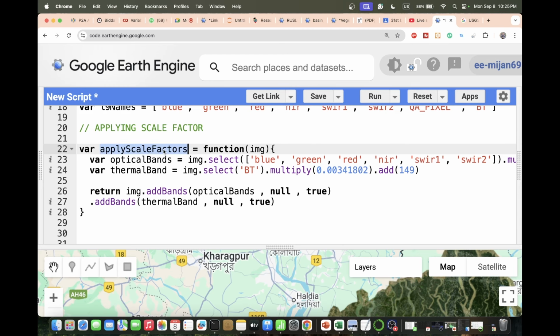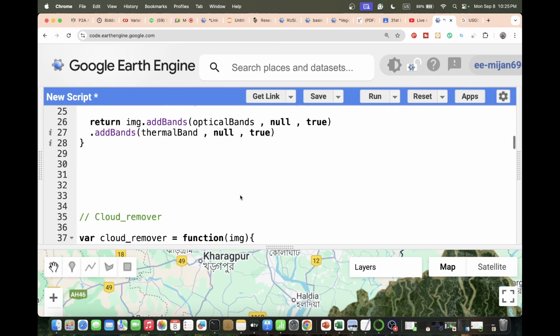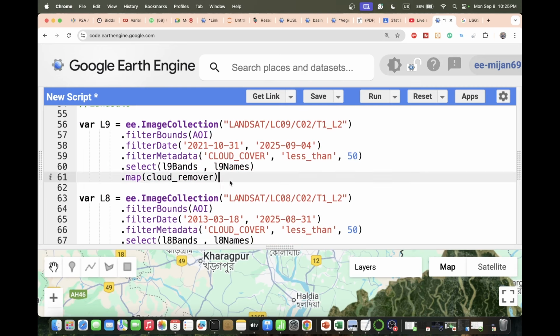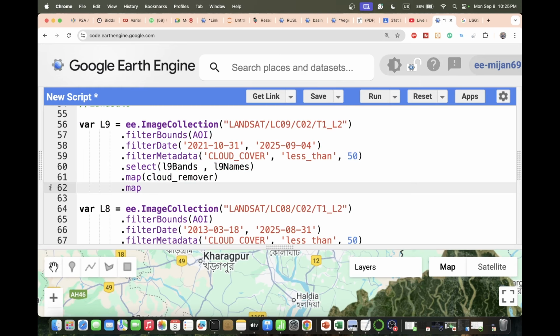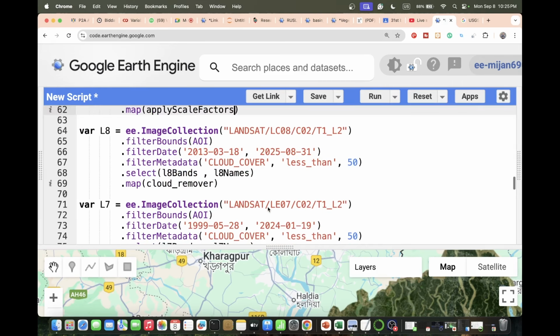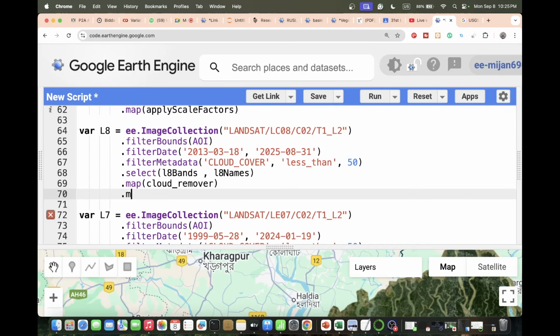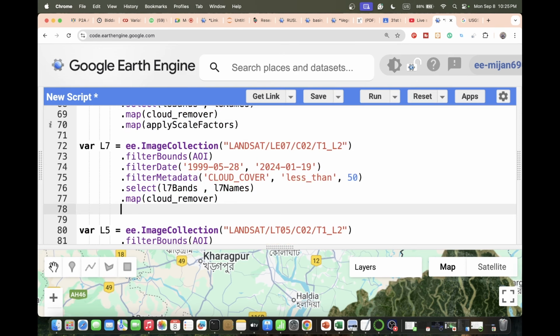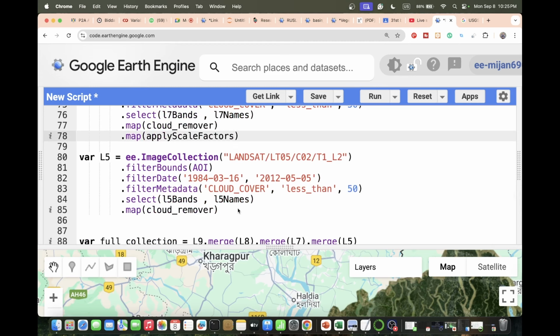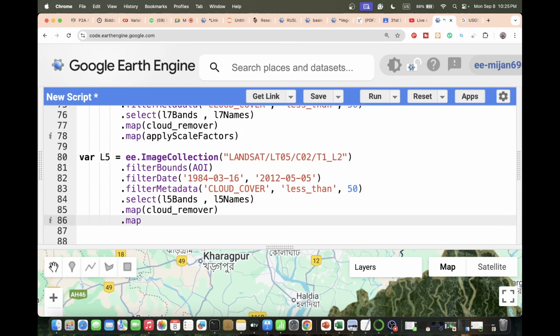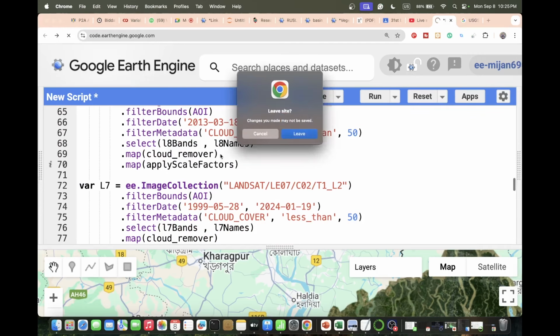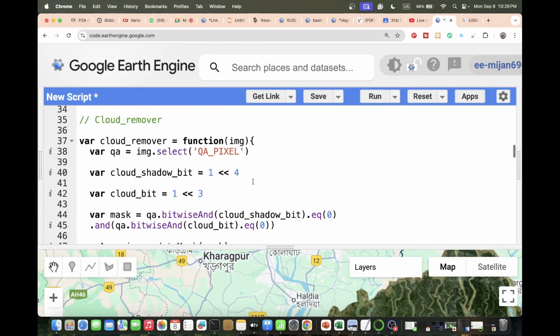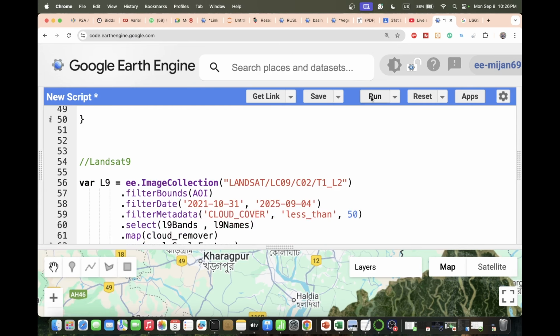I want to use it in every collection. I just copy and use it, putting the dot map function and applying it to each collection. So now every image collection is rescaled with our scale factor. Now I run and check the result again.